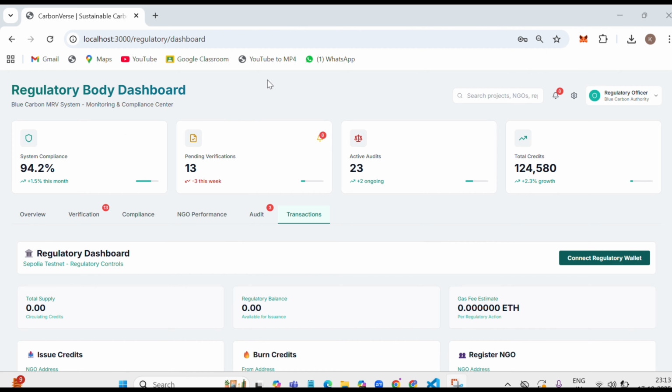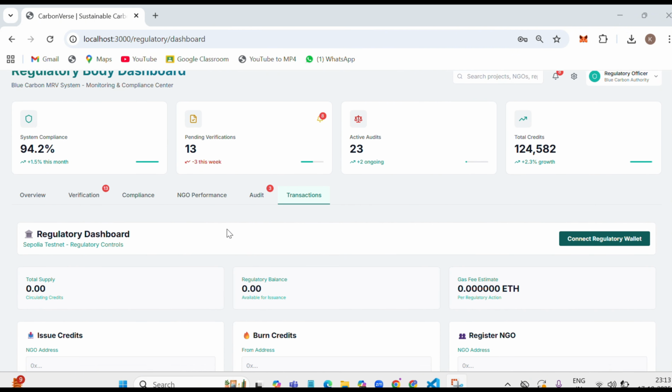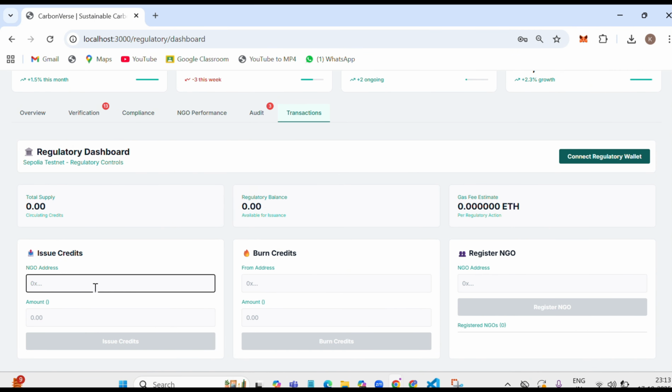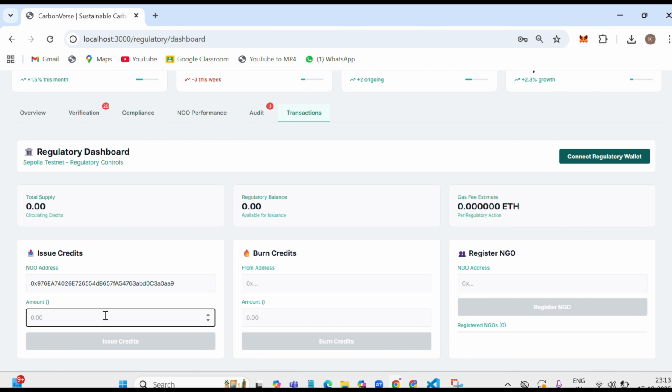So this is our transaction page. Here, first of all, we have to connect the address of the NGO, and then enter the amount, like how much amount the regulatory body will decide for the credits issued, generated by the project of that particular NGO. So let's decide 25 credits. And before it we have to connect the regulatory body wallet of MetaMask here.